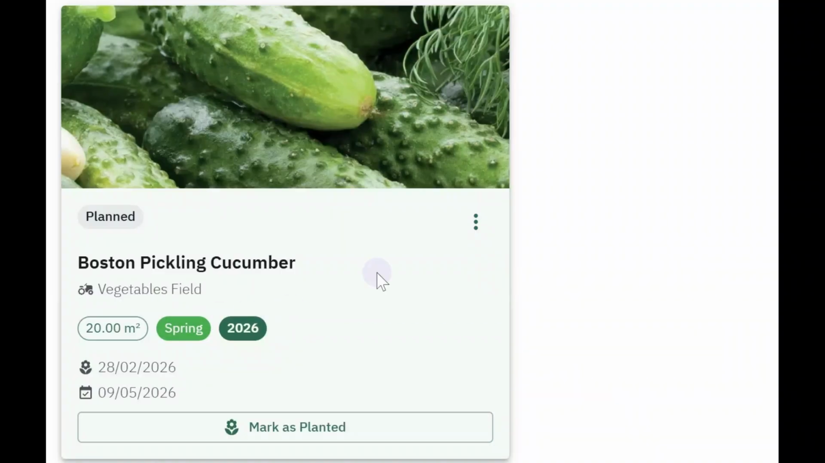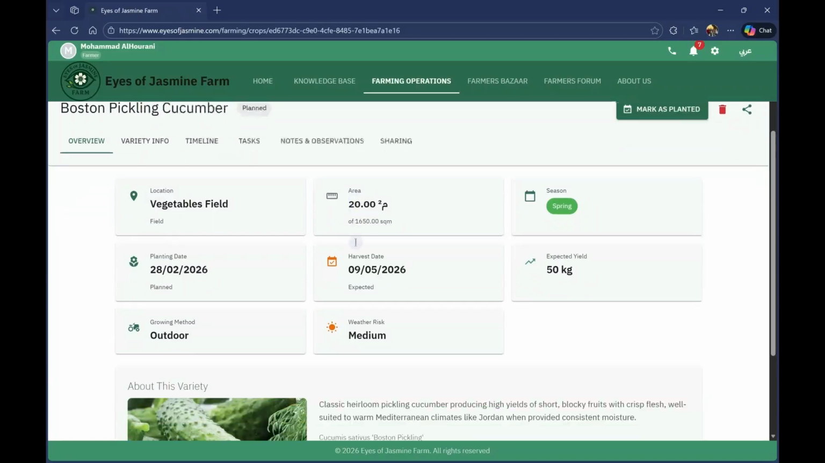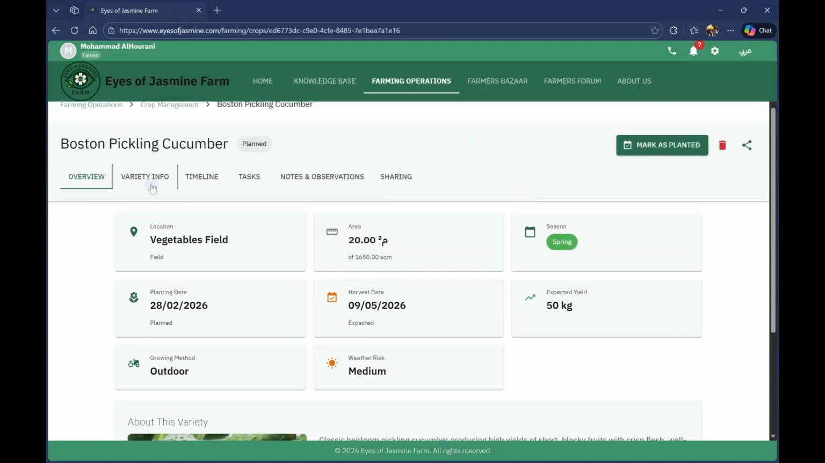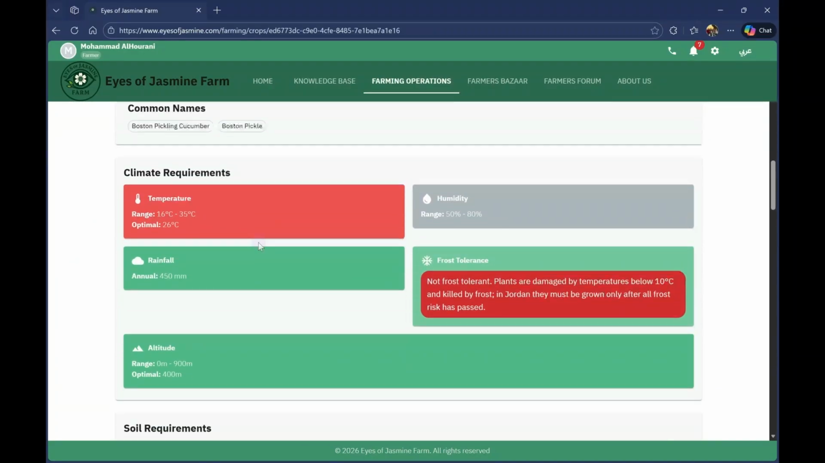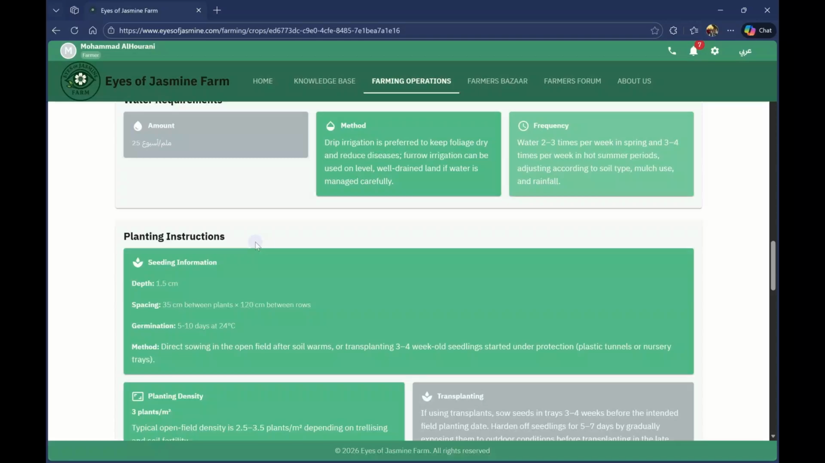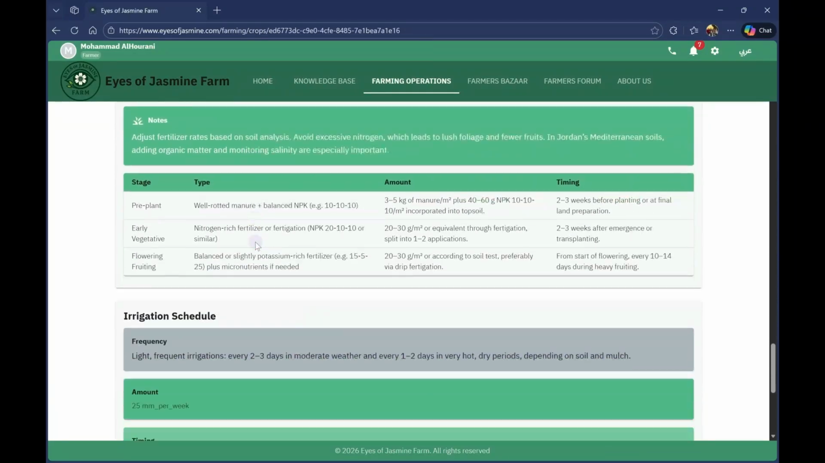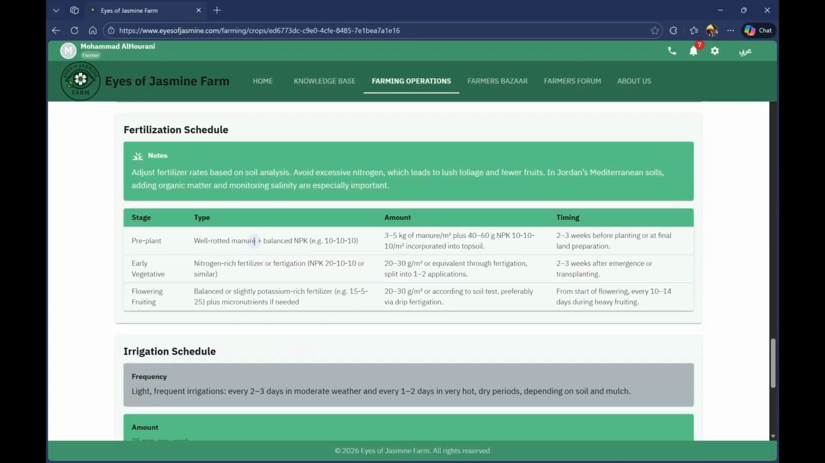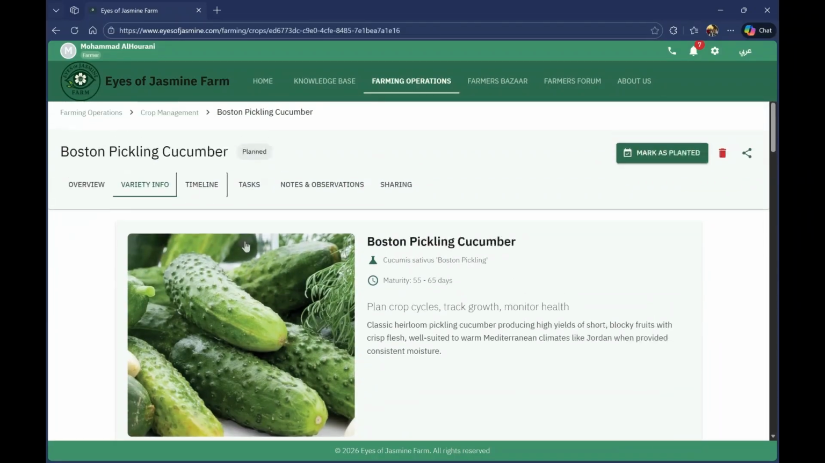You can click the card to open full details. Inside the crop plan, you will find the following tabs: Overview, which shows the variety details and key plan information in cards. Variety information, that shows climate requirements, soil and water requirements, irrigation schedule, fertilization schedule, planting instructions, and many other useful pieces of information to help you take care of your plants.